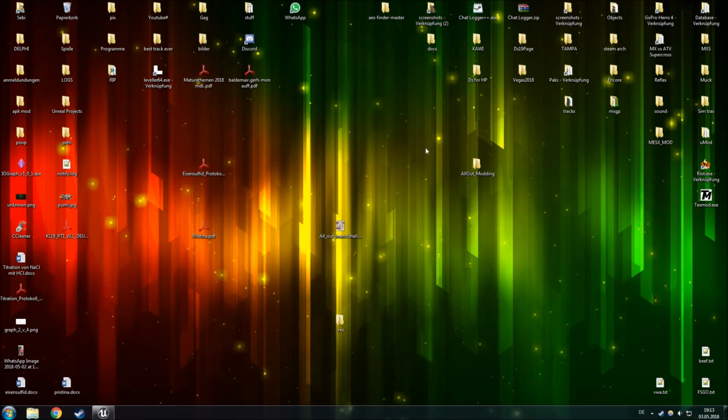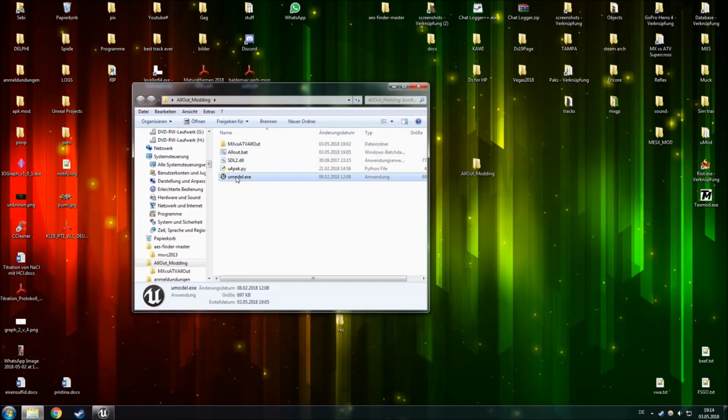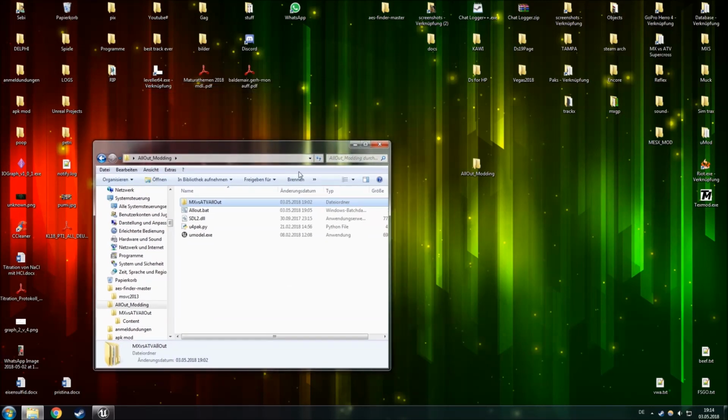Once you have that set up, I will include a download in the description where you can download this folder right there. This folder includes a program called umodel, a Python script, a bat file, and the folder with MX vs ATV All Out, where there's a content folder inside and nothing else. Alright, let's get started.